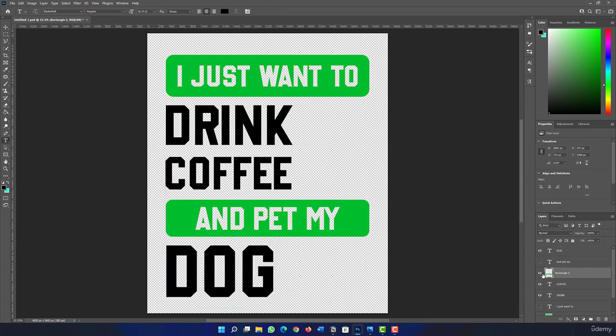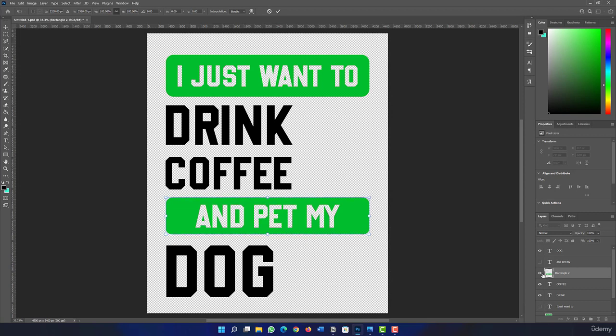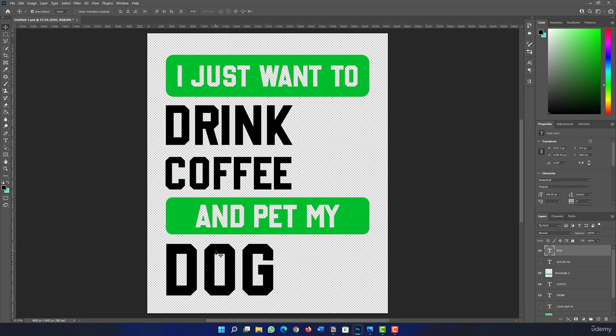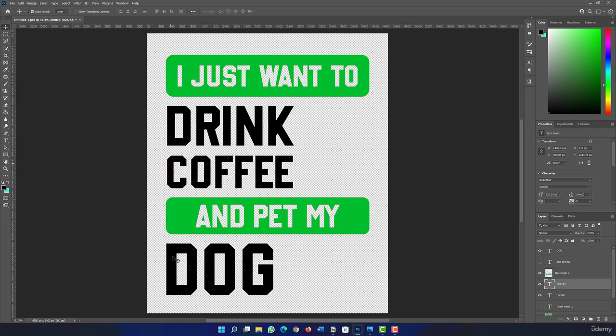Alright, and for this rectangle basically I just change this rectangle position a little bit and reposition this dog text like this. So actually our designing is almost complete. In our next lecture we will add relevant icon for this design and export our final design. See you in the next lecture.